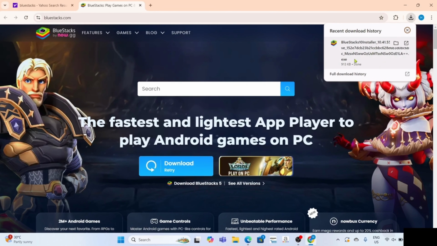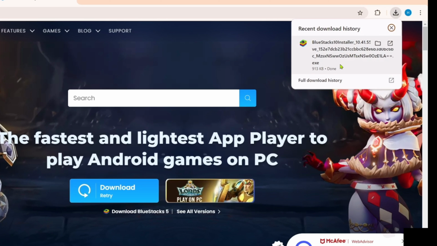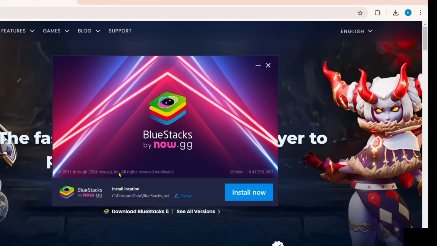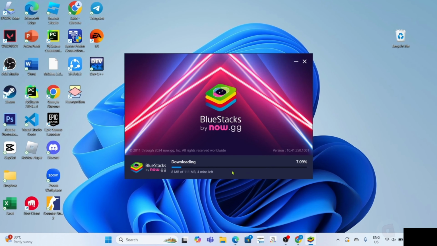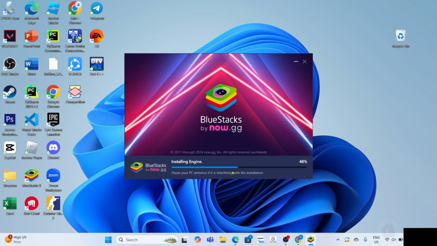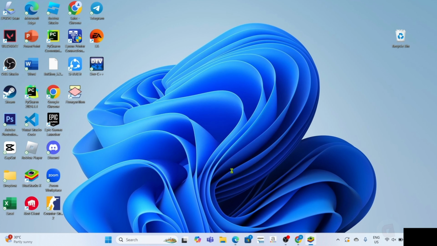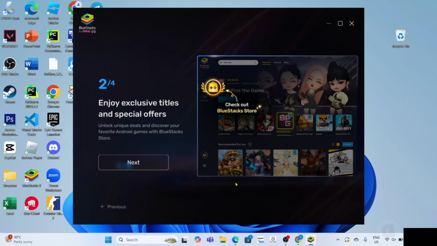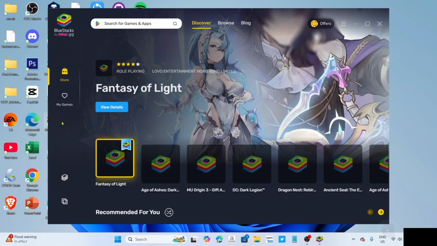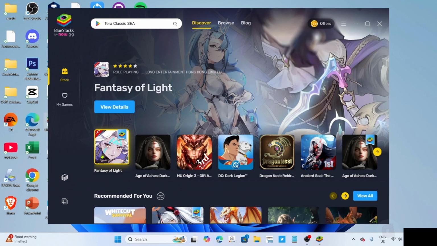And after clicking it, the Bluestacks installer will now be downloaded, so you can now click the file to start installing the app. And after that, the app installation will now start, just wait for it to finish. And once the installation is finished, your Bluestacks will automatically open. And now that you've opened your Bluestacks, let me now show you how to download Angry Birds on this app.